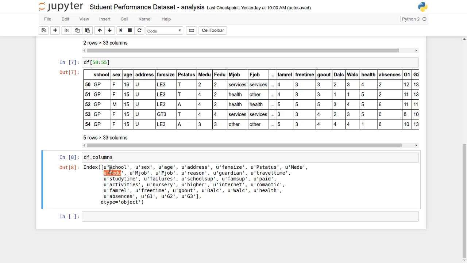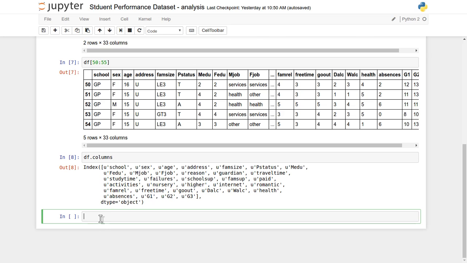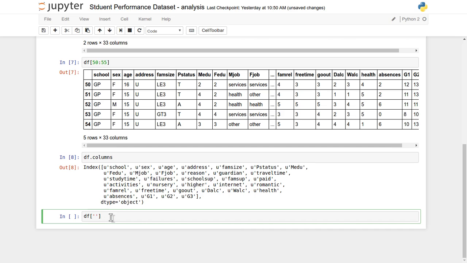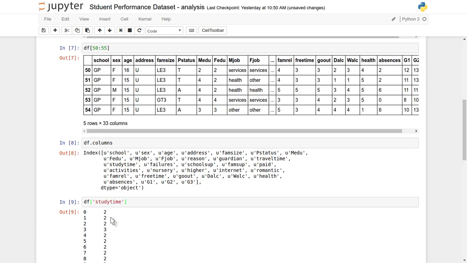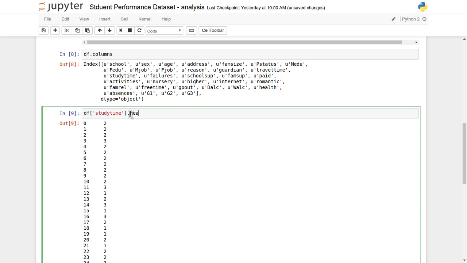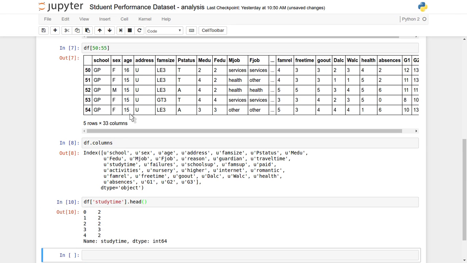Now suppose we want to access particular rows only or particular columns only. So we can just straight away supply, like we have one column, study time. So let's supply this study time inside this df. Okay, so it has written us that student 1's study time is 2, student 2's study time is 2, 2, 2, this way. Suppose we want to fetch just the first few records, just supply head on top of it and it will return us the first 5 records, but only this study time column.